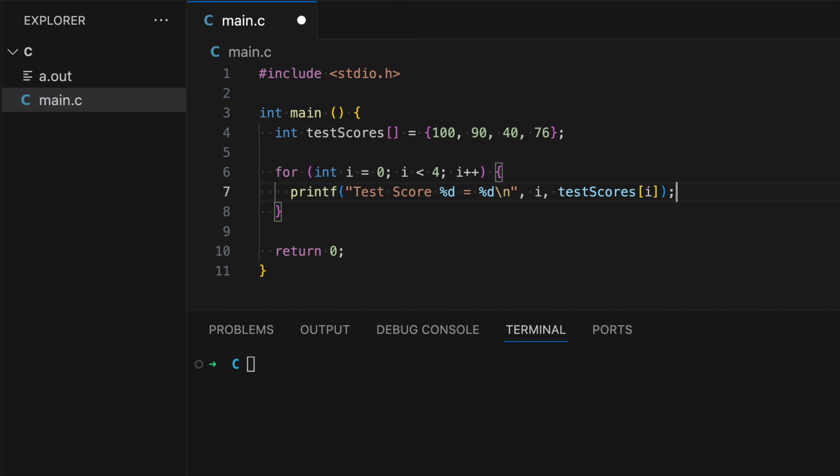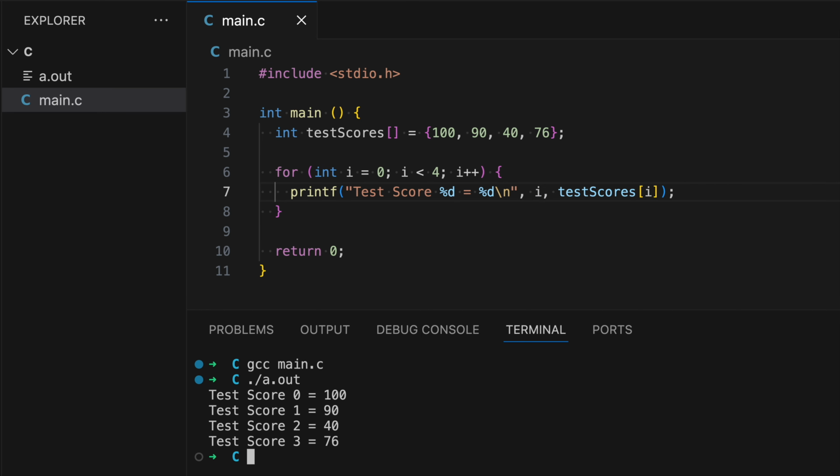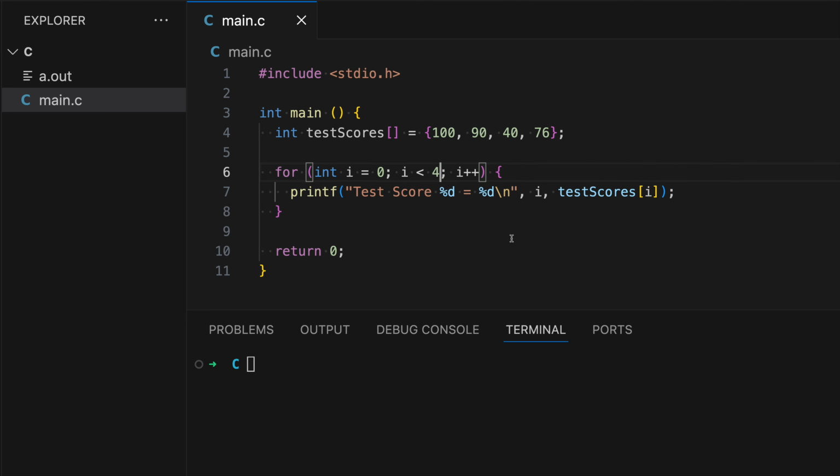This for loop calls this printf function 4 times. And then the index changes which element that we're accessing. Remember I said that it starts from 0 and then ends at 3. So for every iteration, it'll print out different values. And let me demonstrate that.